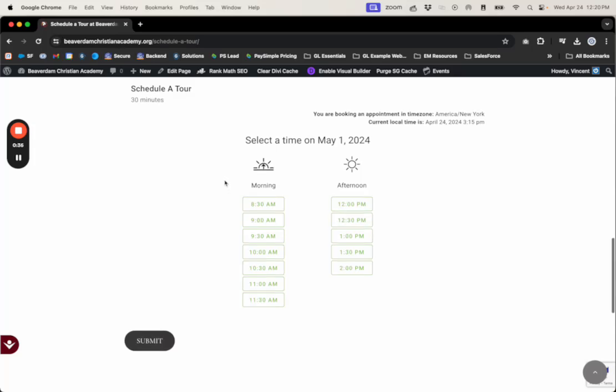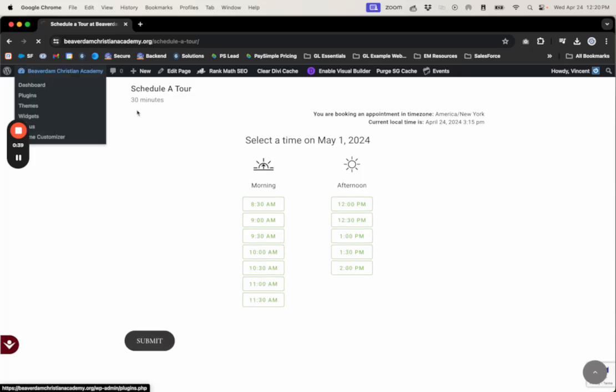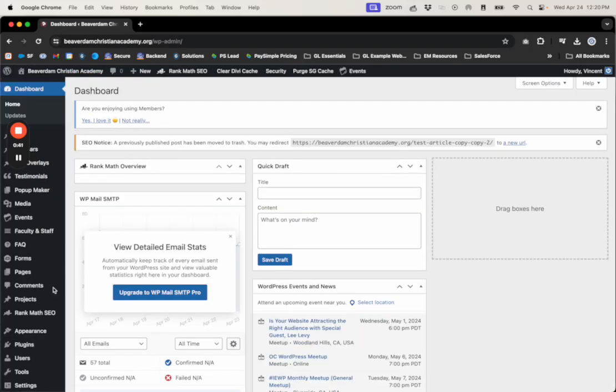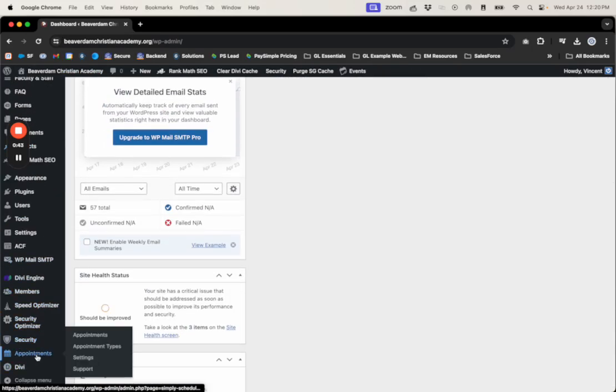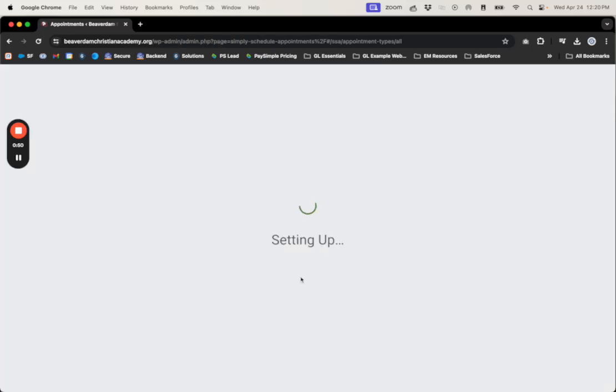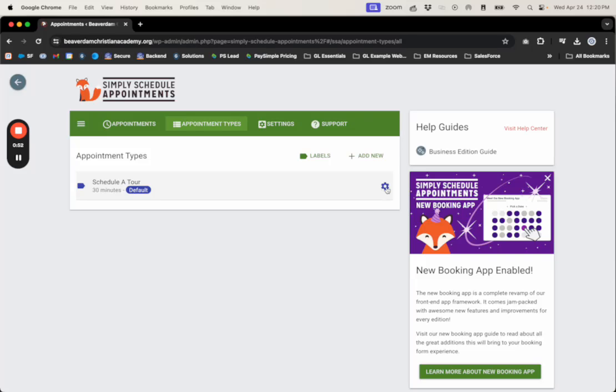Here are the steps. First, log into your website dashboard. From there, scroll down to the bottom of the sidebar and hover over appointments, then click on appointment types. Once that loads up, click on the settings icon for the appointment type that you wish to edit. In this case, it's schedule a tour, as we are editing the tour availability dates. And you'll see a pop-up. Click on the edit option.